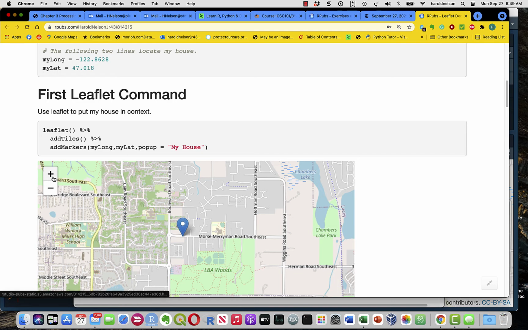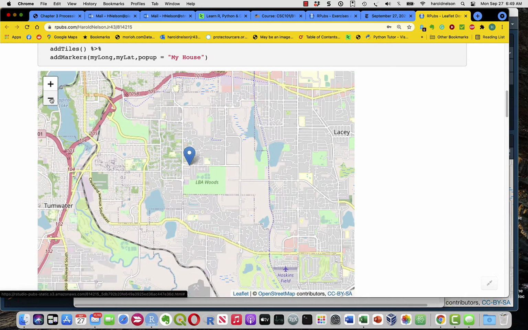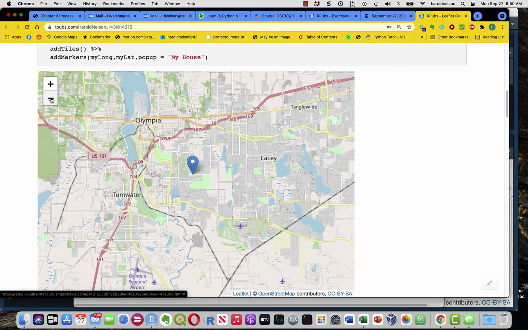You can zoom in, or you can zoom out. Zoom out, you get an idea of where my place is. Okay, so let's go on.